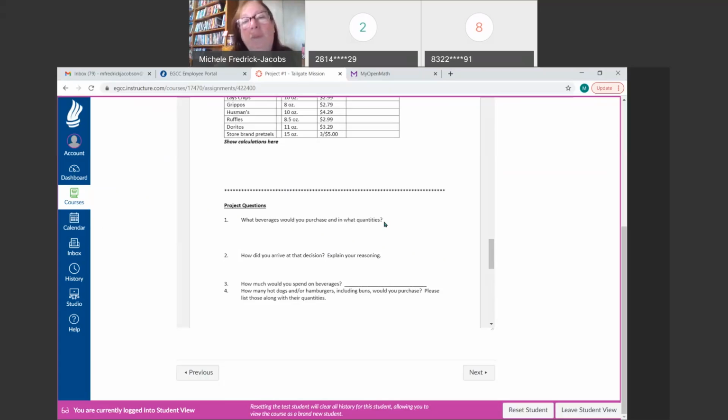On the questions part, any that would need calculation, like what beverage did you choose, you would just list them. How did you arrive at the decision? You would just explain that. But then how much would you spend? That's a calculation you'd need to show. You don't have to do it by hand, but show I would multiply this times this and then add whatever other beverages you chose. So on the how much would you spend ones, you'd have to show.